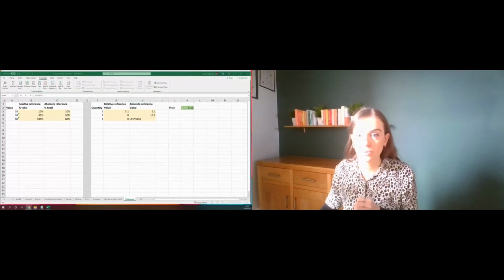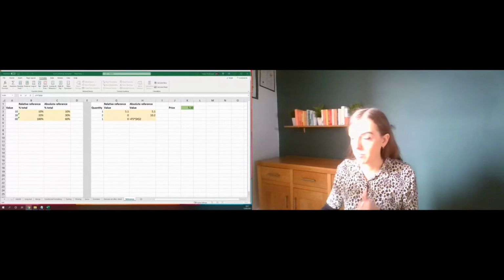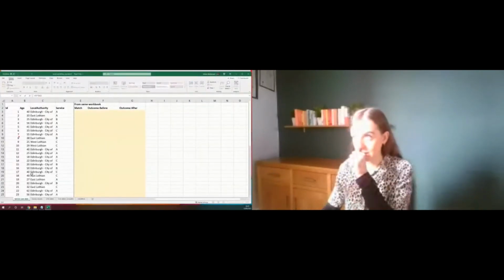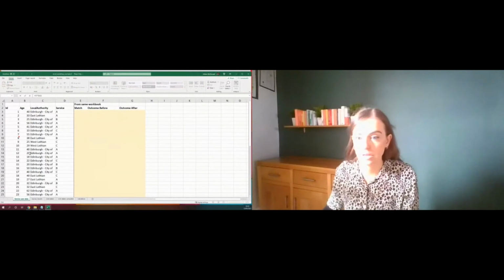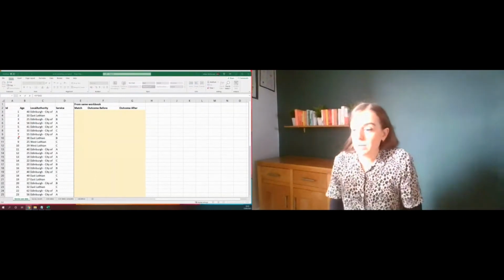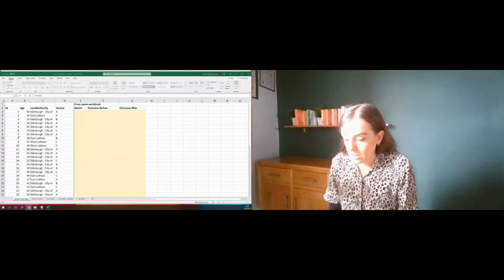Cool. So what we're going to do now is talk a little bit about the other spreadsheet, Excel workbook examples number 2. And we're going to talk a little bit about index matching.